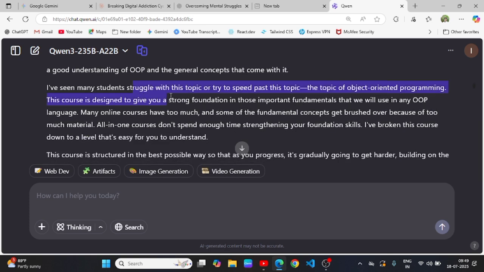I have seen many students struggle with this topic or try to speed past this topic, the topic of object-oriented programming. This course is designed to give you a strong foundation in those important fundamentals that we will use in any OOP language. Many online courses have too much, and some of the fundamental concepts get brushed over because of too much material all in one course. They don't spend enough time strengthening your foundation skills. I have broken this course down to a level that is easy for you to understand.